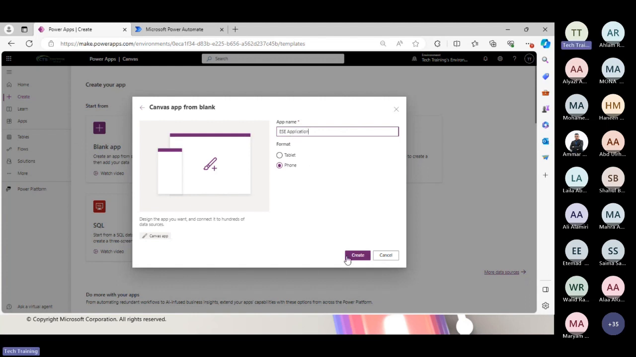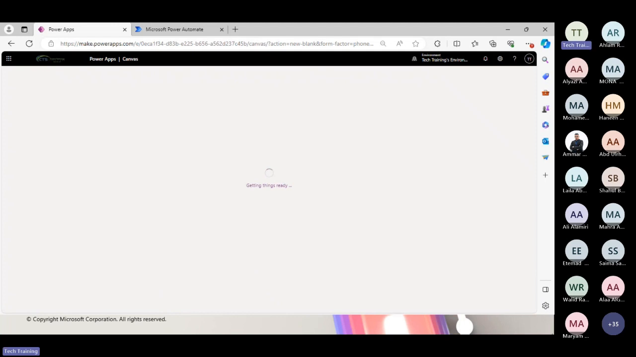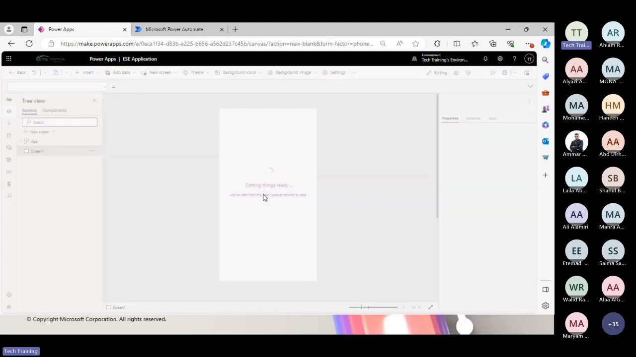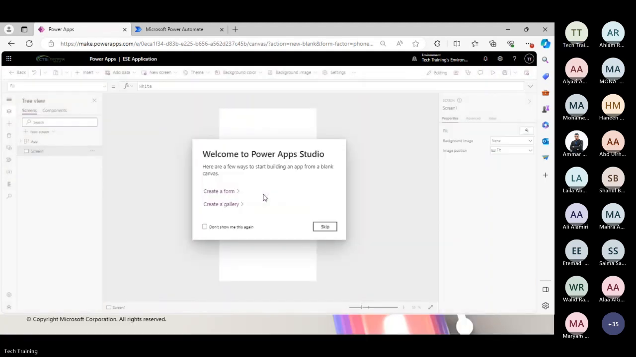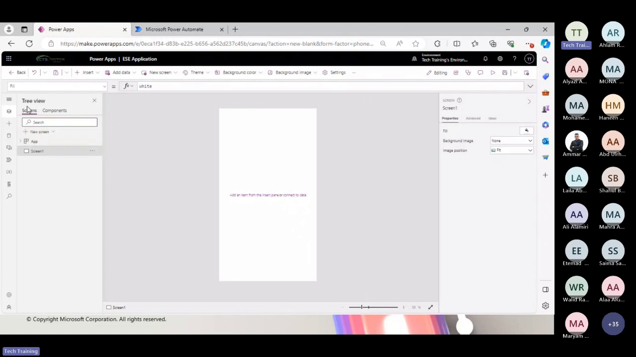Now create. It will be creating a blank application. I need to set the source of these applications. As you can see here, this is again the Power App Studio. This application needs data or source of data to be added to it. As I told you, we have different sources.